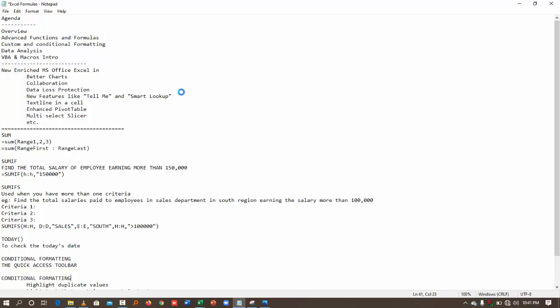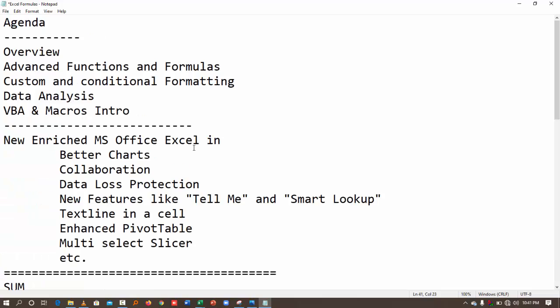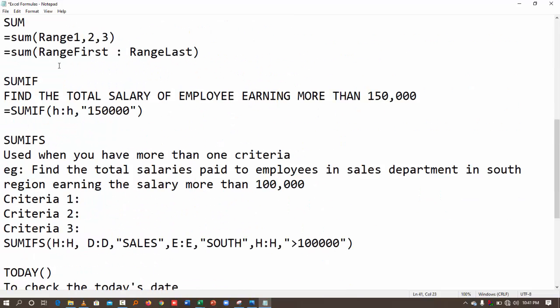When you are using sum, you can use sum value 1, value 2, value 3, value 4, value 5 till you reach the end value. Or you can say sum, and put the range first and the range last, which means when you are using this way you use a colon, or when you are using the other way you use a comma.